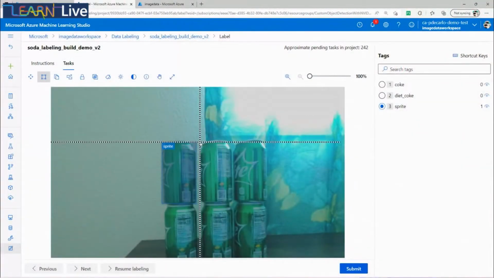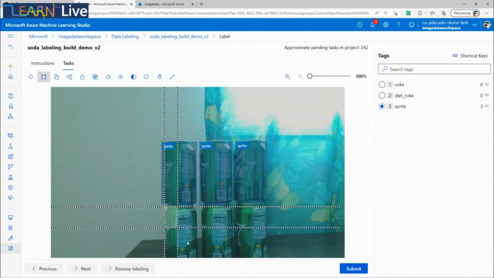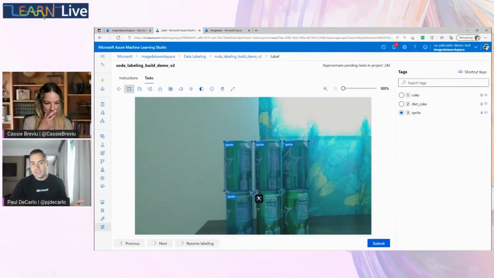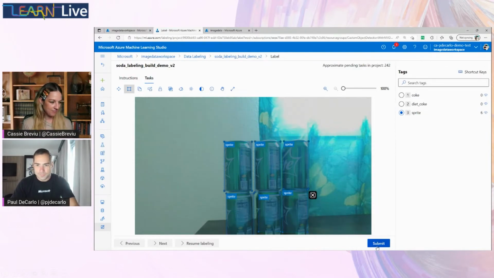But with that said, Cassie's going to tell us all about what's important, some things to pay attention to as we're labeling, and give you some background on the data preparation tasks, some things to note and be aware of.